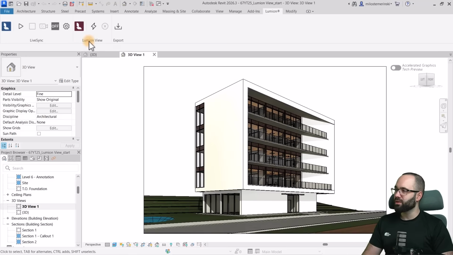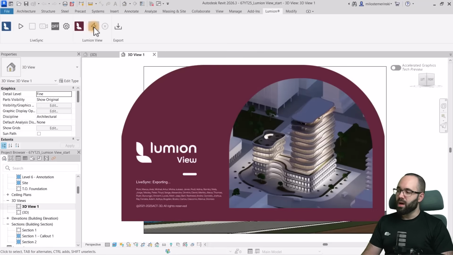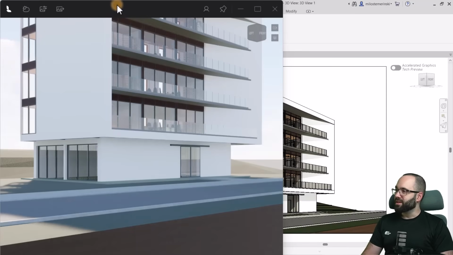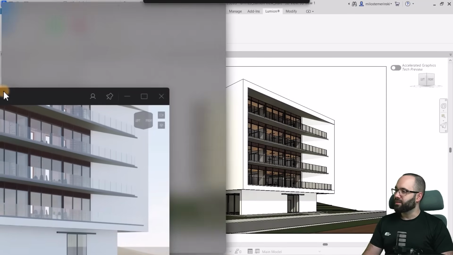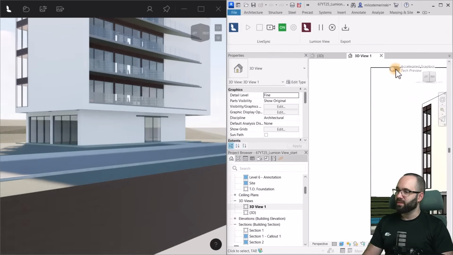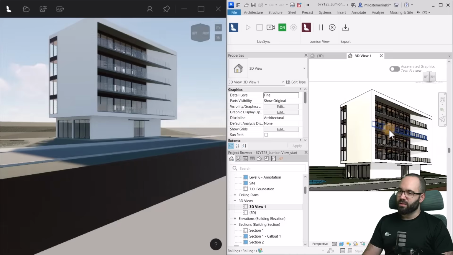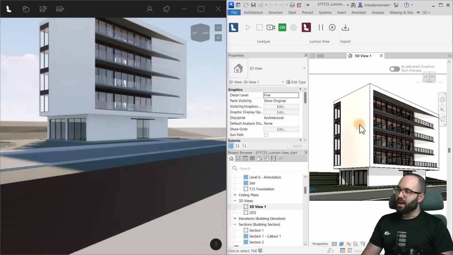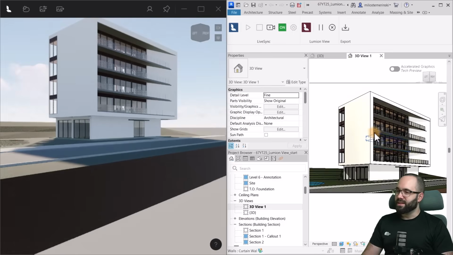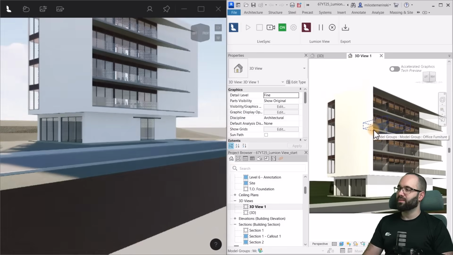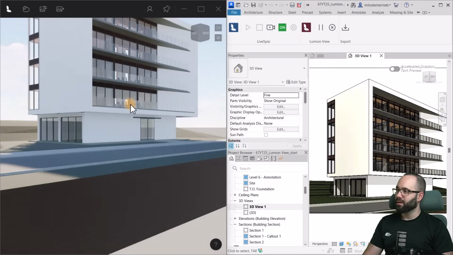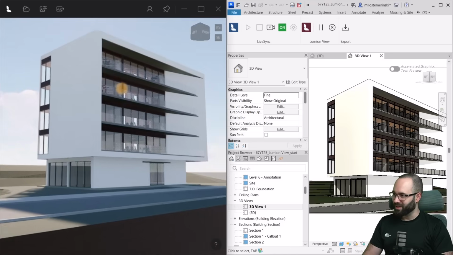So now I'm just going to go to the Lumion View panel and click on Start Lumion View, which is going to do exactly that. Now, when Lumion View starts, I'm just going to tile it here off to the side of the screen. I just find it to be a bit easier to work with. And then I'm just going to navigate around this view. Now, what you may have already noticed is, as I'm zooming in and out of the view itself, here in Lumion View, we're also kind of navigating around the scene.